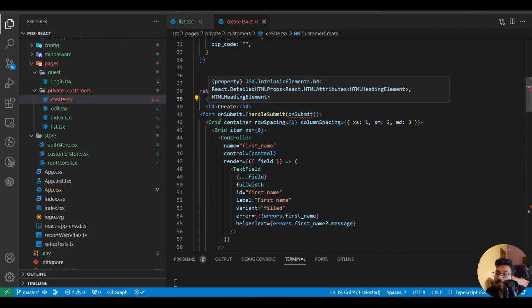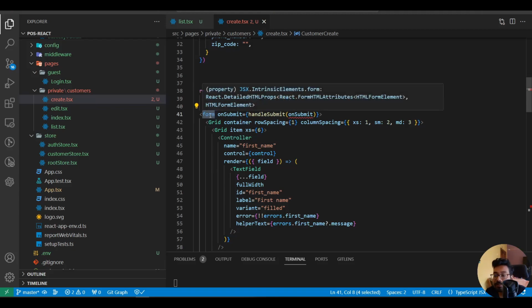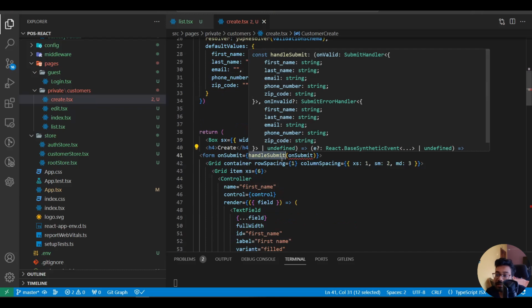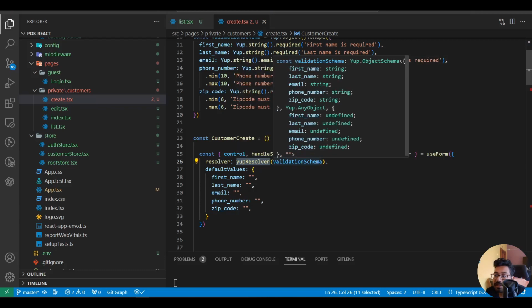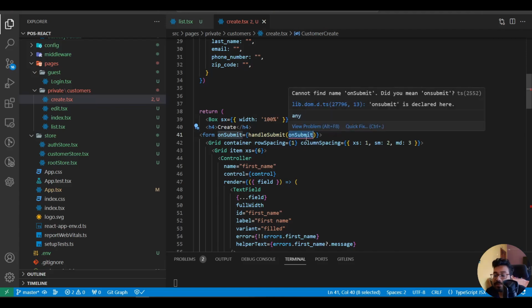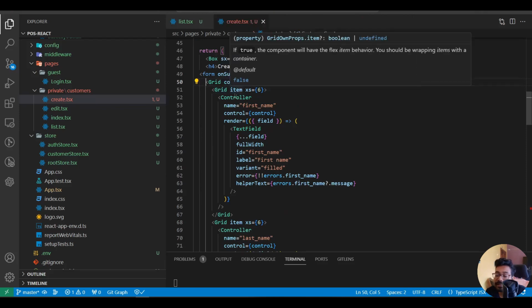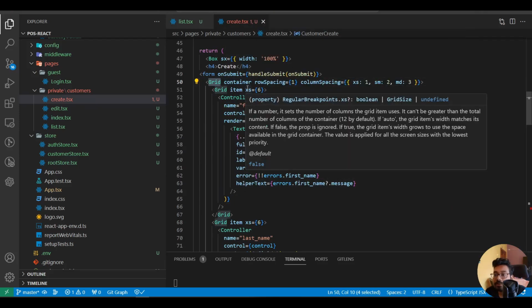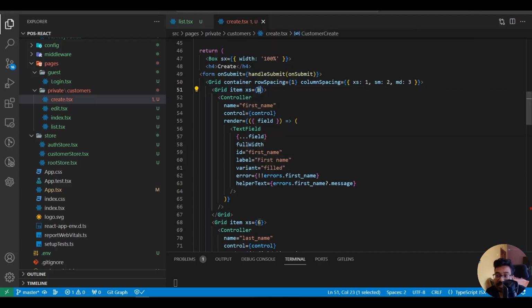So in here we used the box component to wrap this component inside a box. Then we will wrap our input fields with a form HTML element. This handleSubmit function is actually grabbing the form data and validating it with zodResolver against the validation schema. It will be passing the validated data to this onSubmit function. So let's create that. Next we are using the Material UI grid to place our input fields. As we know, every grid has 12 columns and we are using 6 columns for each field. So it will be taking 50% of the space.